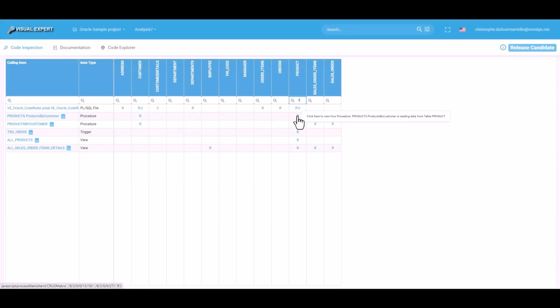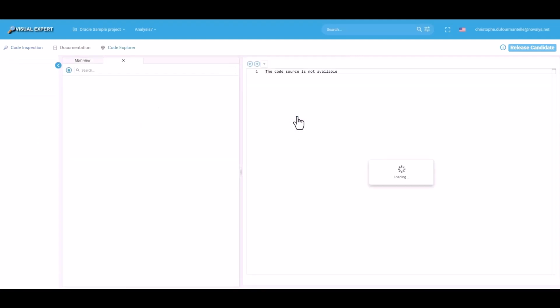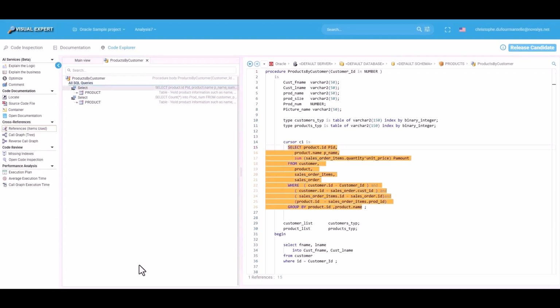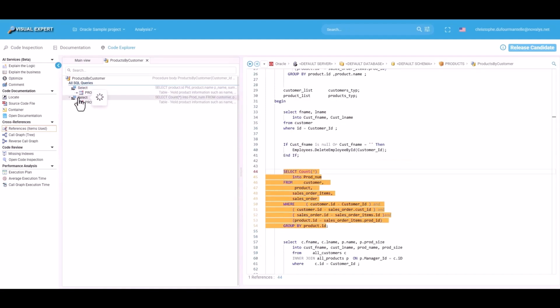And I just have to click on this letter, just as I can do with all the other letters. By clicking on this letter, I will ask Visual Expert to show me in particular this case. So here I see the procedure in question with its code here. What's interesting in this example is that there isn't just one reference reading from the product table, but actually two select statements. The first one is located at line 15, which is highlighted, and the second one a bit further down at line 44.